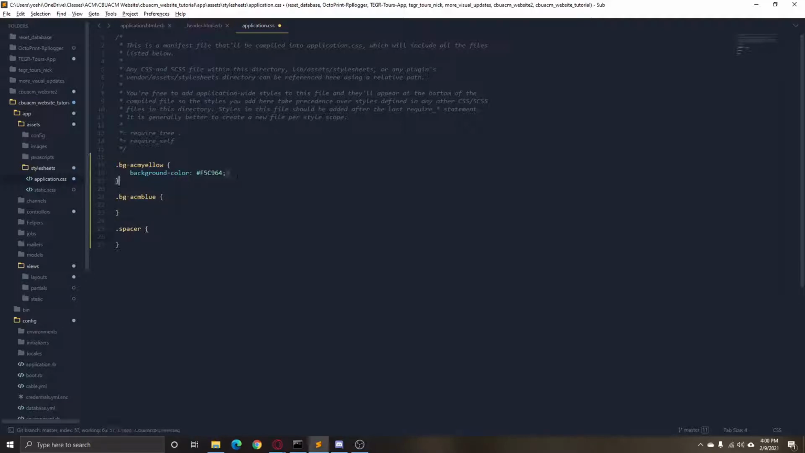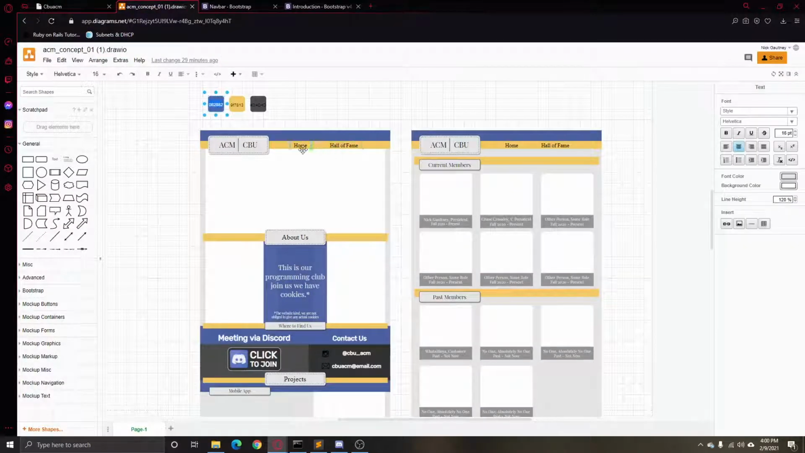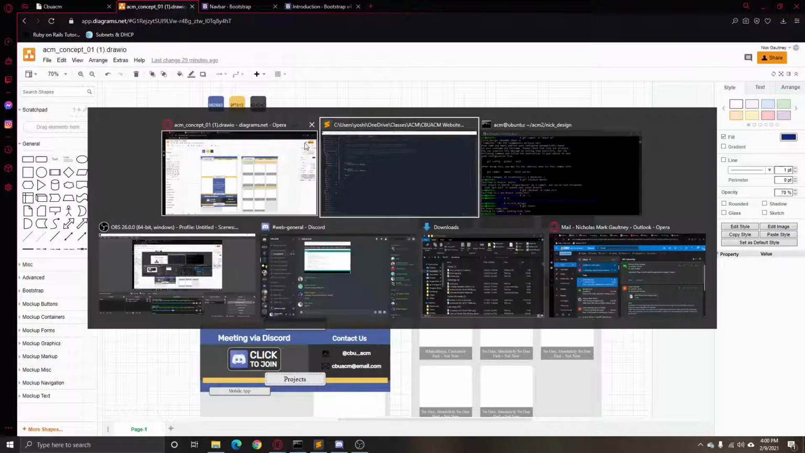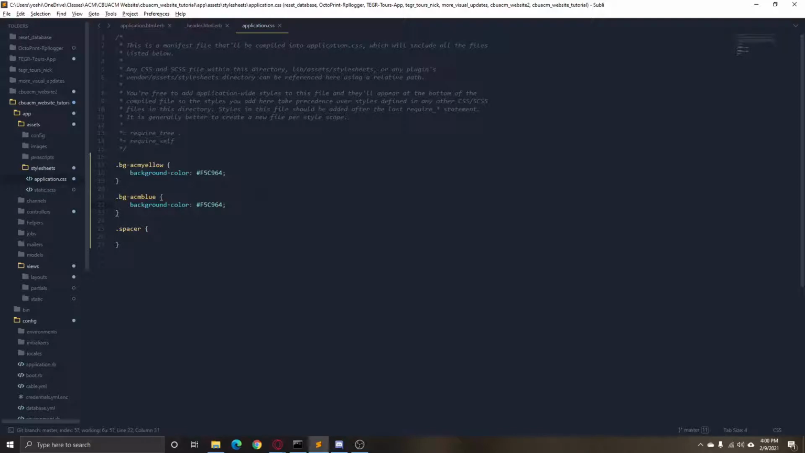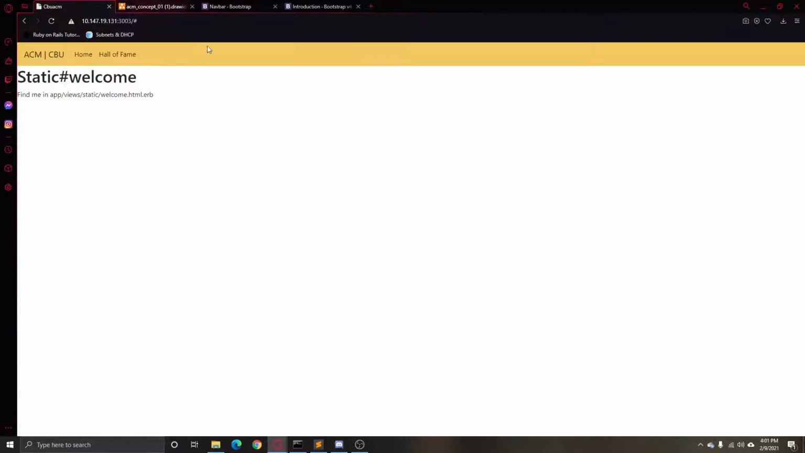ACM blue is going to be almost exactly the same. We're going to take this, we're going to change its color to this right here. But what you'll notice is he actually uses it at only 70% opacity. So we can also do that once we change this. We can say opacity equals 0.7, and that'll give us the color that we're going for.